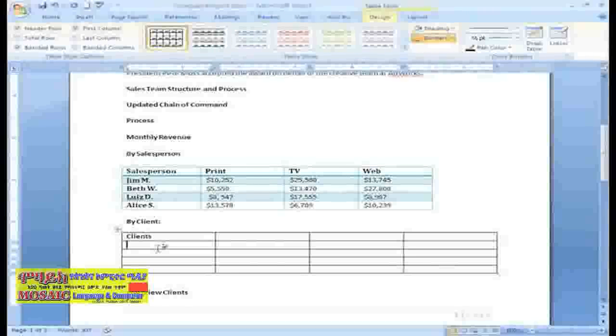Let's see, my clients are... I'm going to finish entering my text into this table and use the table styles to format it. Why don't you explore the Table Tools Design tab and see all the things you can do to format the tables in your documents?